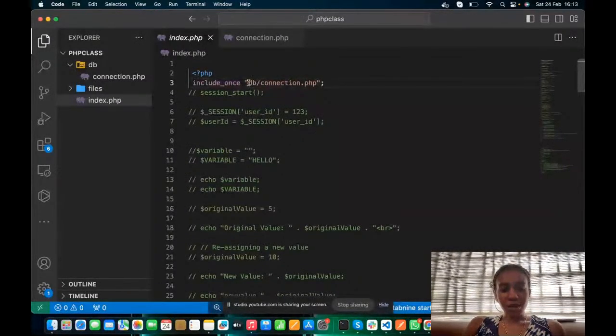And you're wondering why I say db/connection.php. This is the name of your file. If the name of the folder where the connection.php is in is not db, maybe it's something else, that is still what you're going to write here, slash the name of that file where you wrote your connection.php.